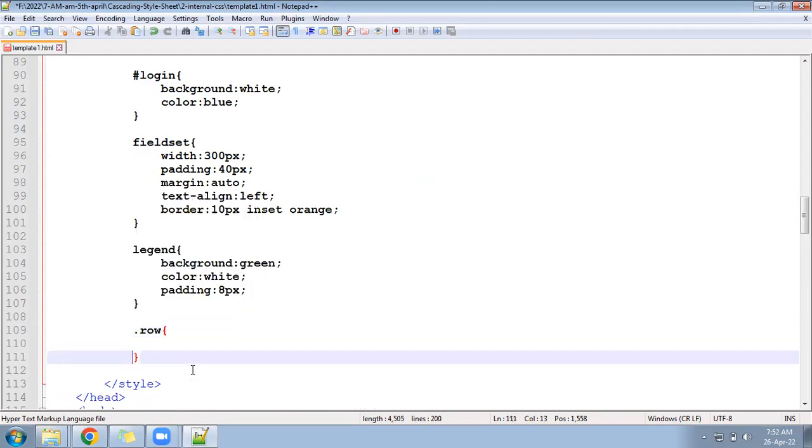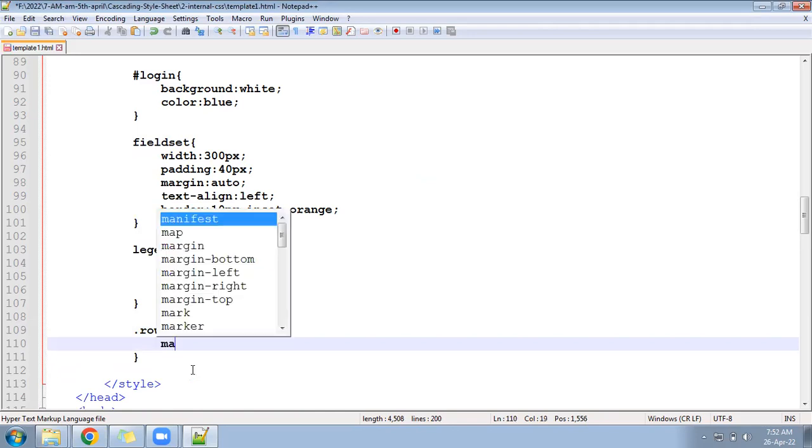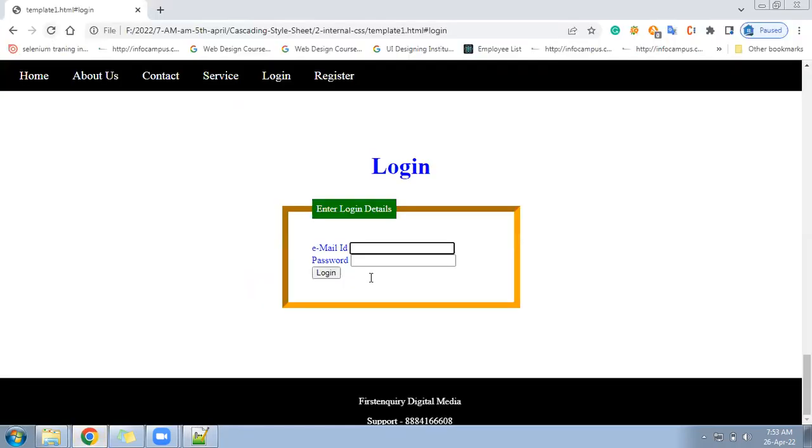For row, we need to write some CSS as margin-bottom, 15 or 20 pixel inside the row. So row will give you 15 pixel gap in the bottom. Okay, ready? For row we have given margin bottom, and the gap got applied here.